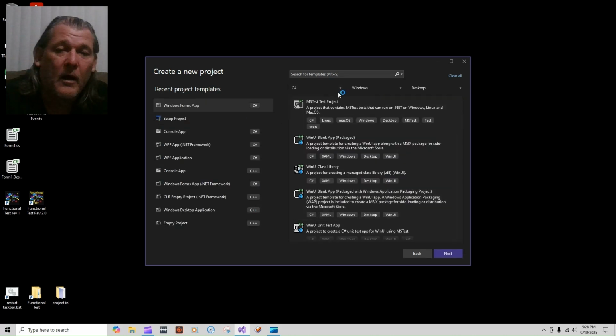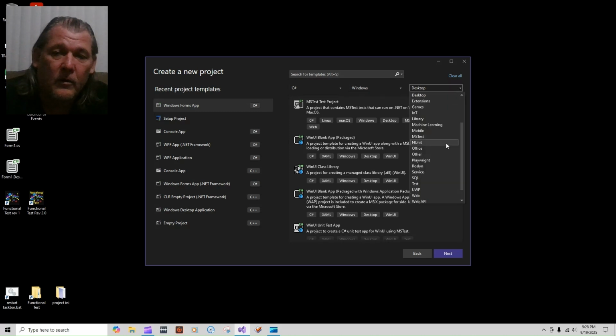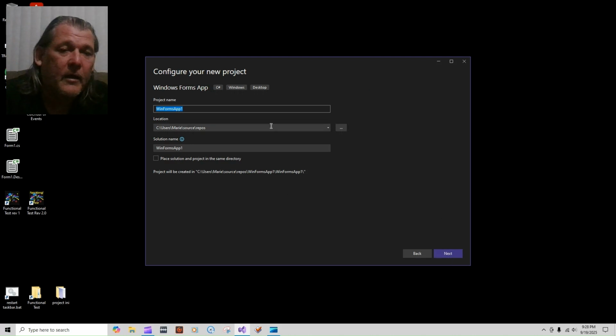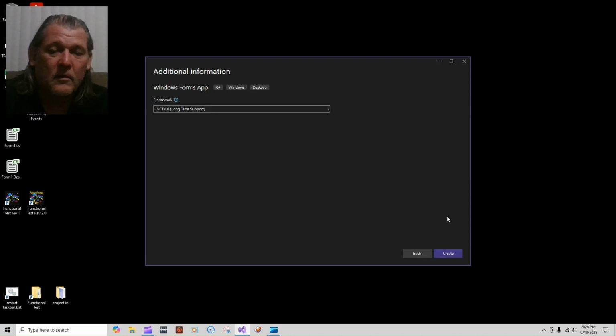First, I have to load the Windows forms. So I'm selecting C#, Windows, and I'm selecting Desktop over here. And I'll find Windows Form, which is right here, Windows Forms app. I'll load that, and this is where I'll name the file, project. Now I'll press Next. Then I'll press Create.